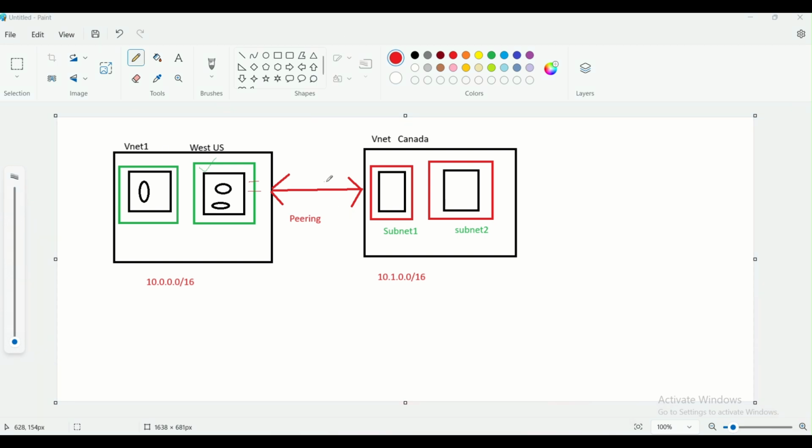So if you do the peering between two virtual networks, then the resources from one VNet can resolve the resources in another VNet. But still, if you want to access the resources from one VNet to another VNet, you need to follow the respective network security group rules, so that only the permitted resources can access resources from another subnet.